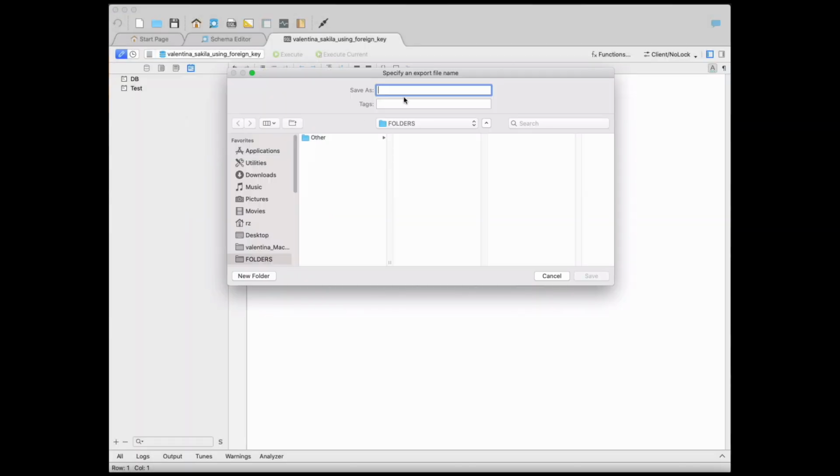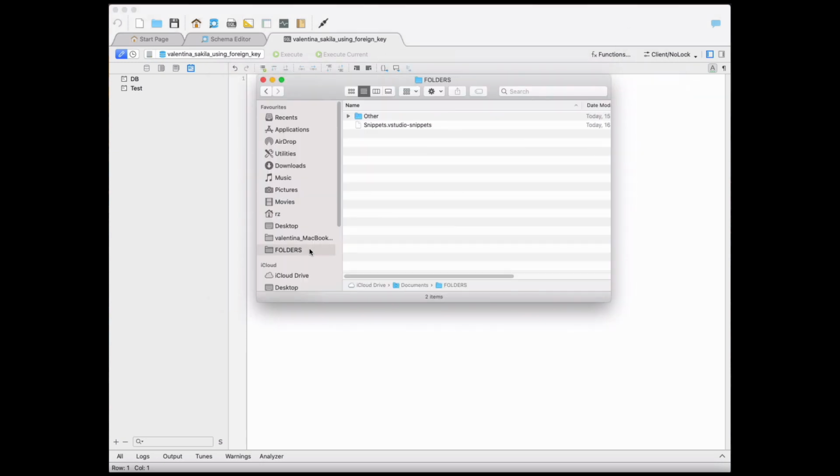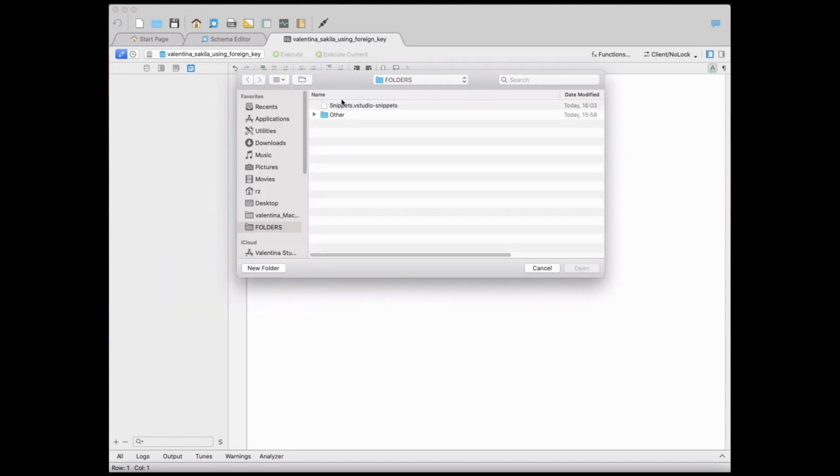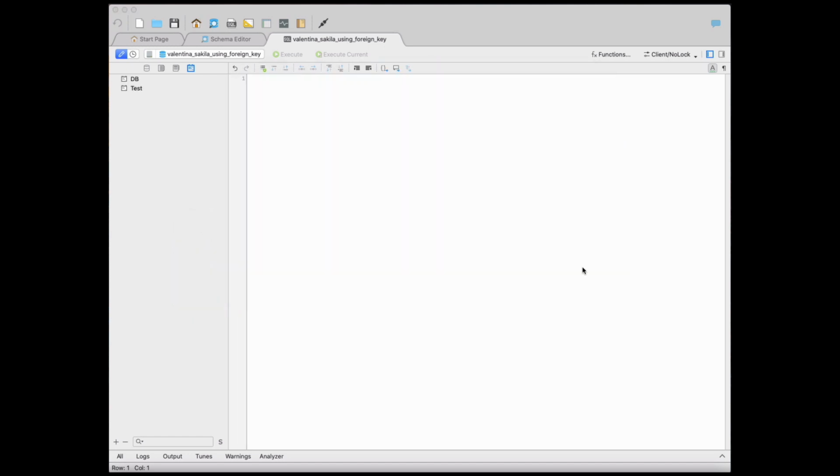Import/export to a file. You can export your snippets to a file, which you can import on another computer, use as a backup, or send it to another person.